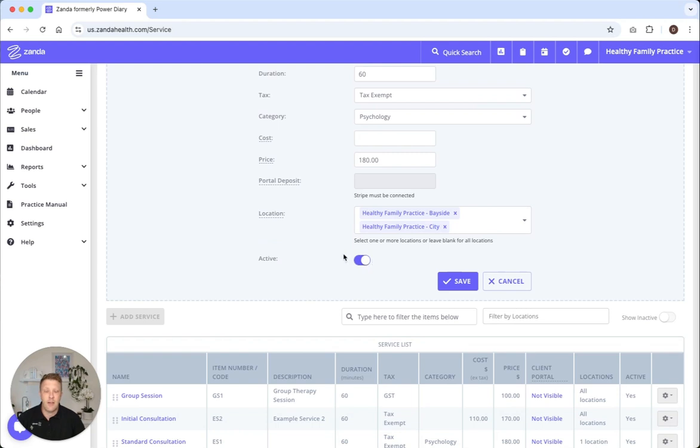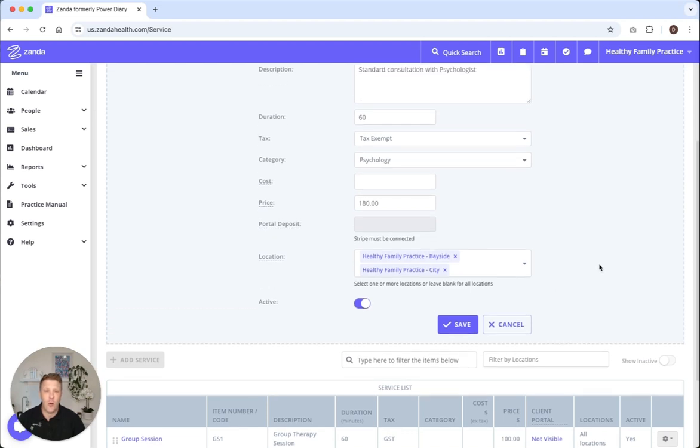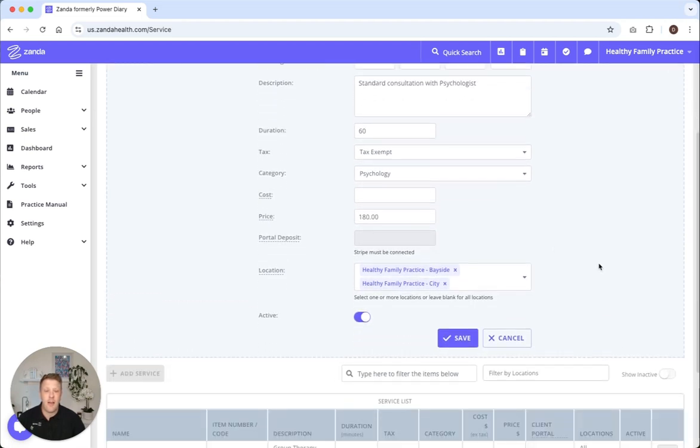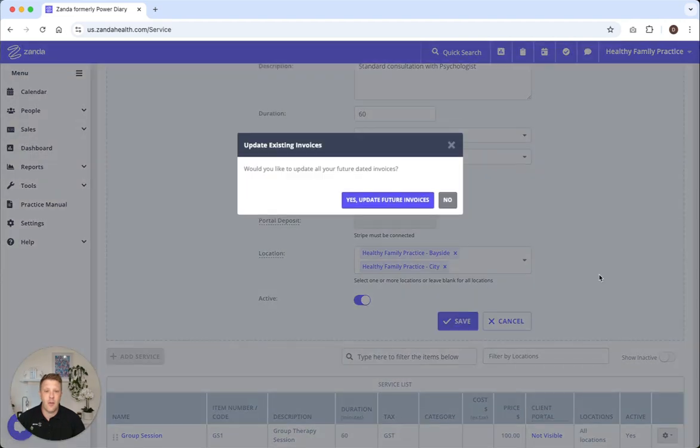Finally, we have this active or deactive button. So what this does is if it is set to active, it means it can currently be used. But if you are no longer utilizing that service, you can actually just turn it off. And that means that no one else can utilize that service. You can't add it to invoices anymore, but it does preserve all your historical data, so it doesn't go and change anything.